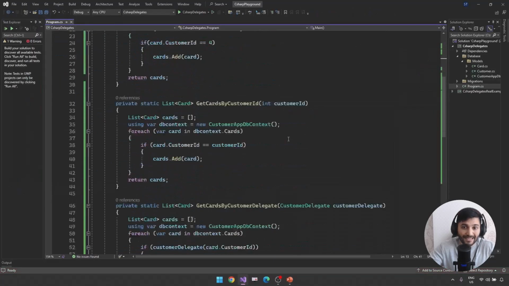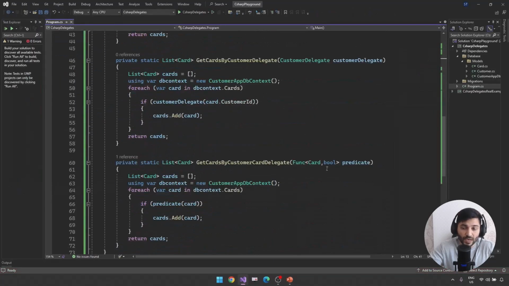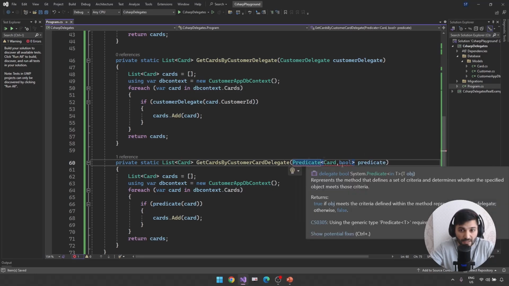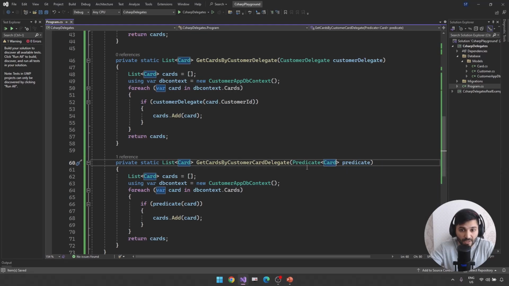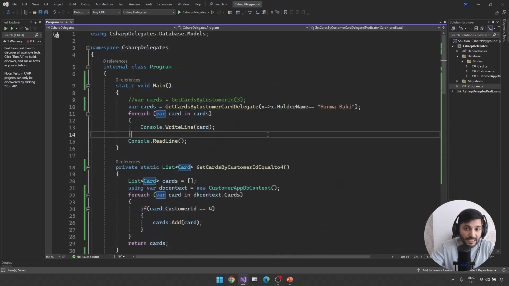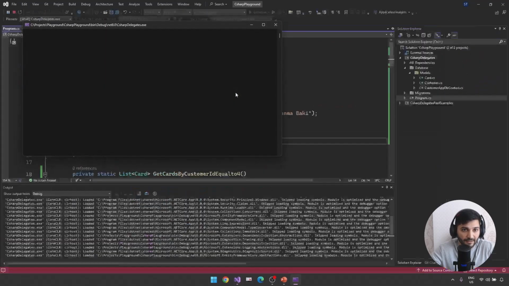Cool. But in this scenario, if you have Boolean response, but you need to define another type, please use predicate by Microsoft. Okay, it is just card because by default predicate returns Boolean value. This is a default signature for predicate. Now, without any changes, everything is working quite fine.